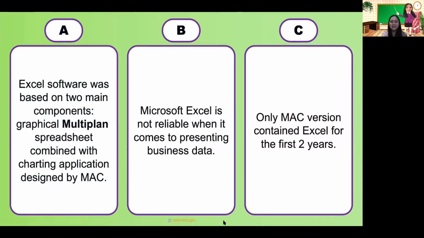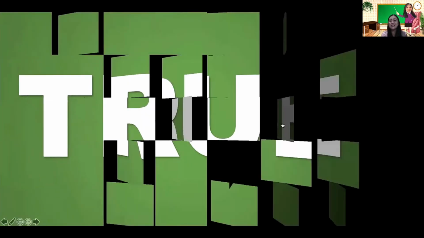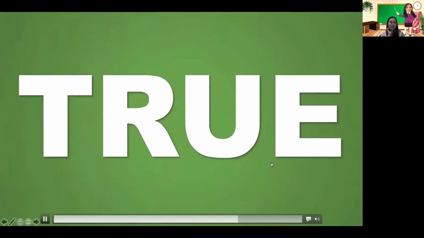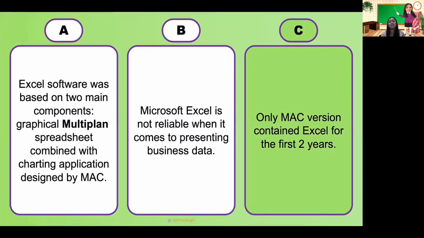Next, our last set of statements. So what do you think is a lie on those statements? Okay, according to them, it's letter C. No, it's true. On its first 2 years, only Mac have its version contained in Excel. So what is the answer? Okay, let us see.